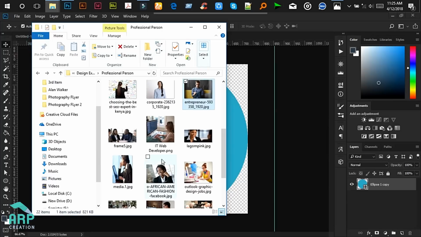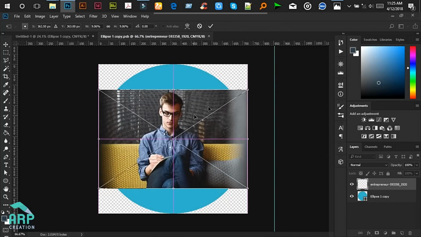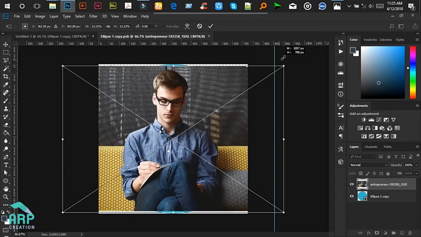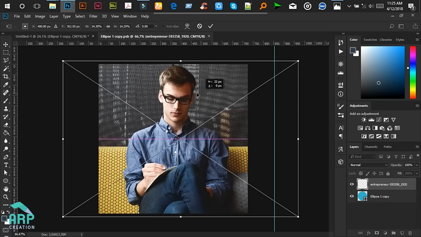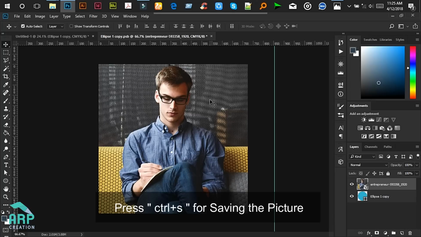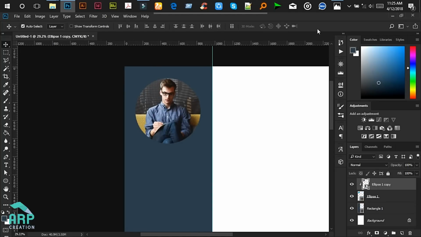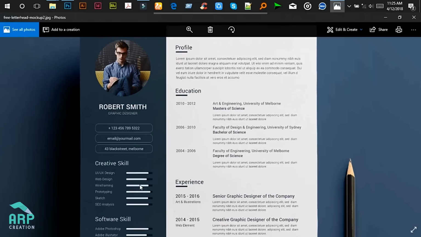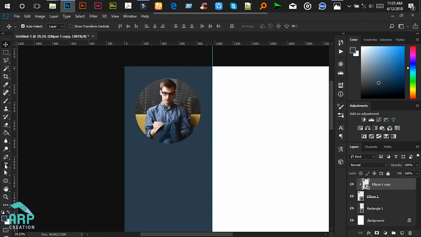Then we place our pic. Then just click on the check mark button, then press Ctrl S for saving this pic. It will automatically save. Now we create a new layer.